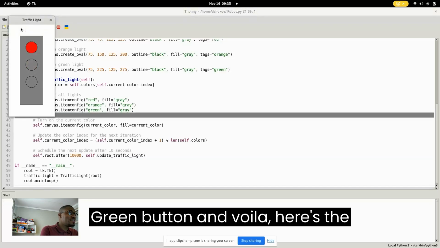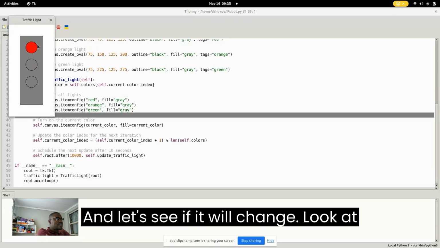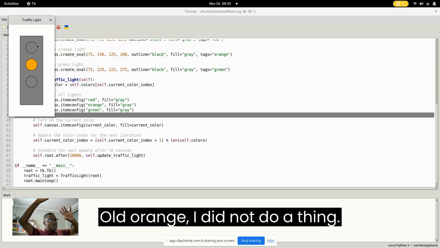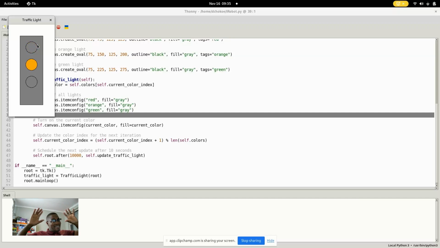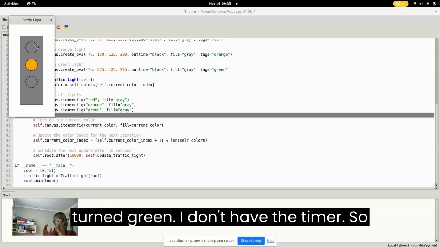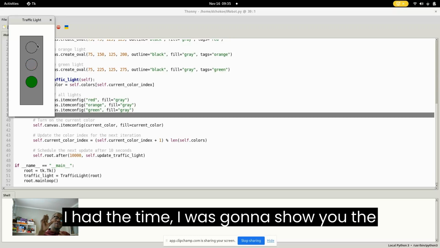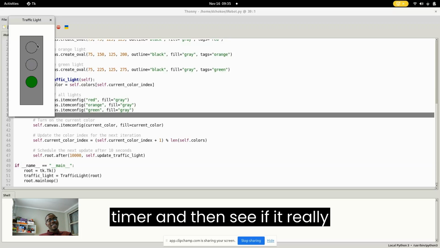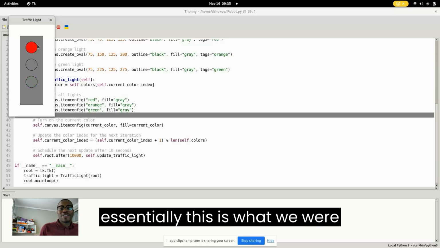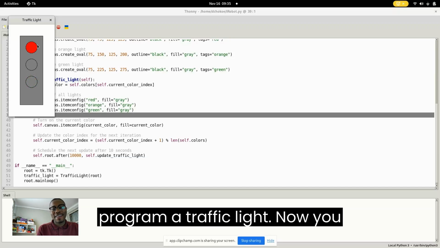And voila, here's your traffic light. It's turning red and let's see if it will change. Look at my arms are here. Oh, it's orange. I did not do a thing. Let's see if it will turn green. I don't have the timer, so if I had the timer, oh, it's turned green. If I had the timer, I was going to show you the timer and then see if it really does it in 10 seconds. But essentially, this is what we were developing, guys, how to program a traffic light.